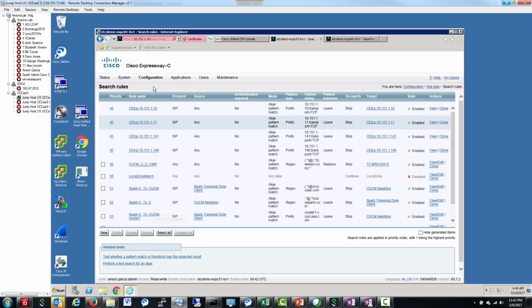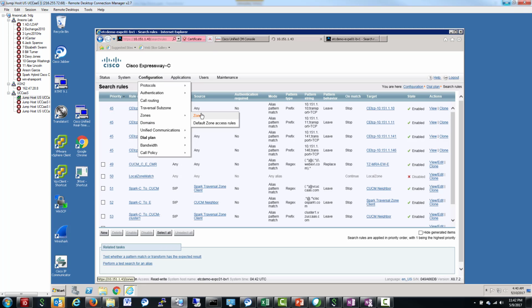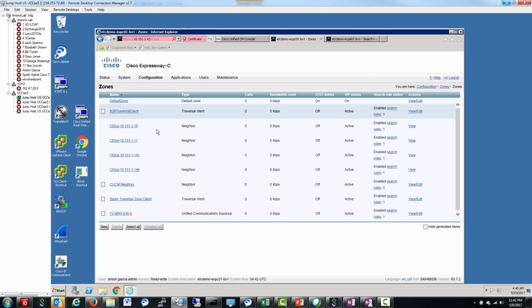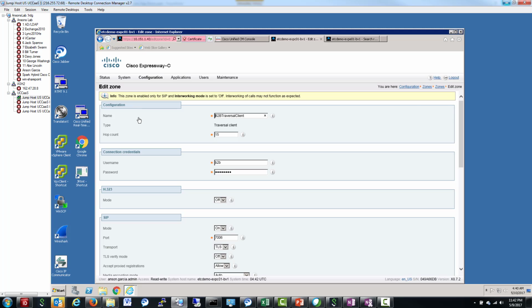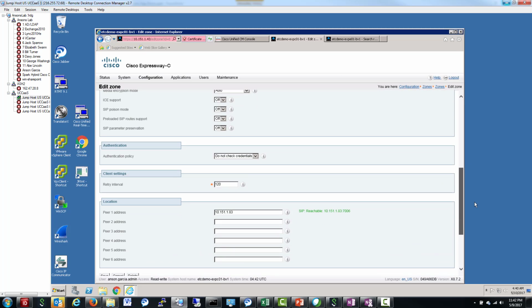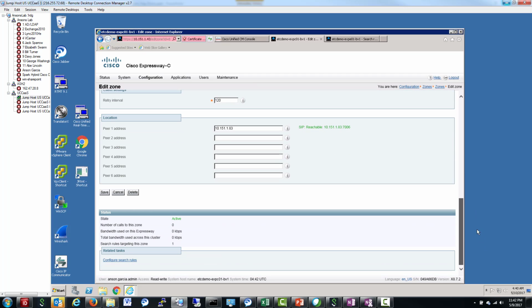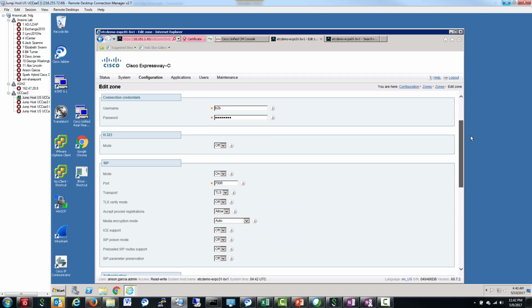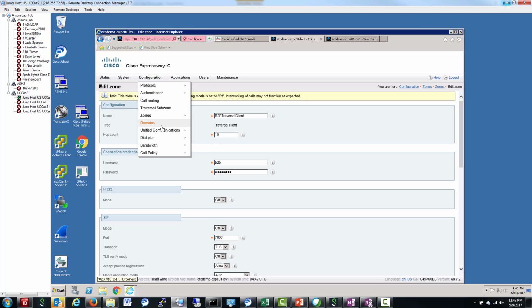So I have a zone configured over to, let's go take a look at the zone. It's the other side of that SIP trunk. And I named it the same over here, B2B Traversal Client. So that's that SIP trunk going to the E, right? I'll let you take a look at that real quick. Again, you technical guys can pause this and take a look at it if you need to.